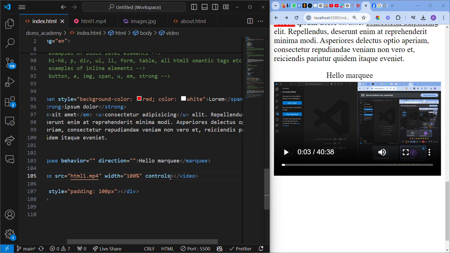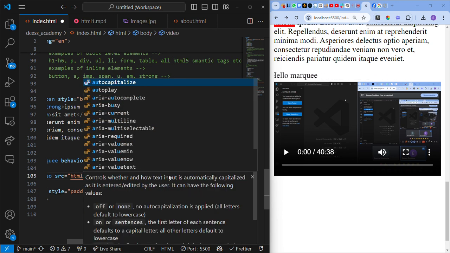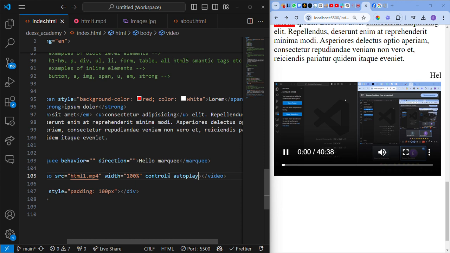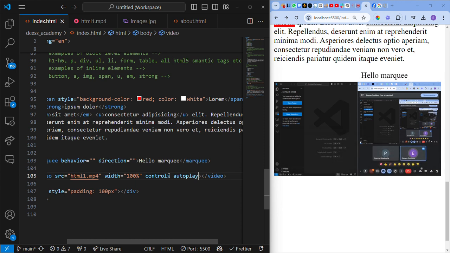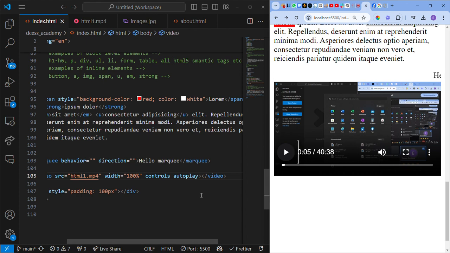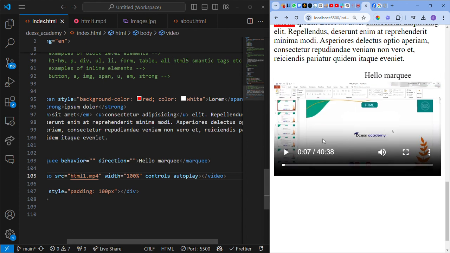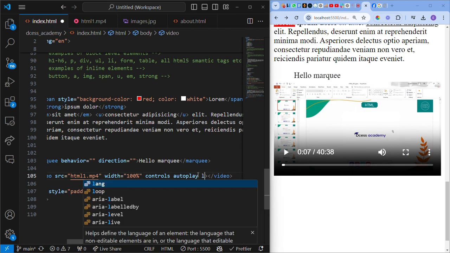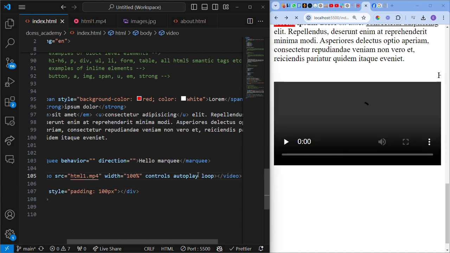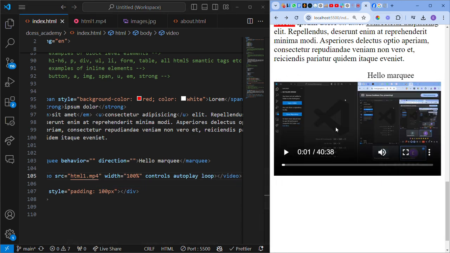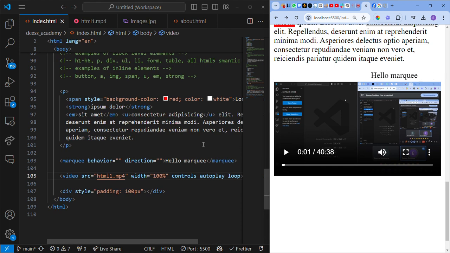The autoplay. Remember when I saved it, it didn't play by itself. Autoplay will make it play by itself, I guess. Let's see what's happening. So without touching it, it's playing. Then loop. Loop is to make something run again. So if I add loop to this, when the video ends, I think it's going to start again. Though I've not tried it out, so you can try it out. So take note of that.